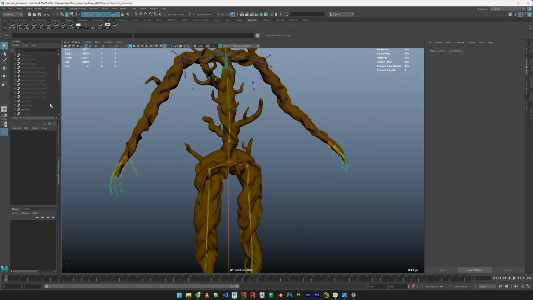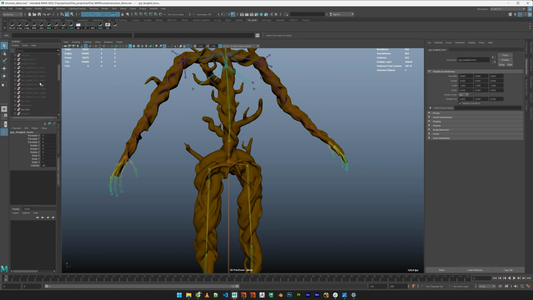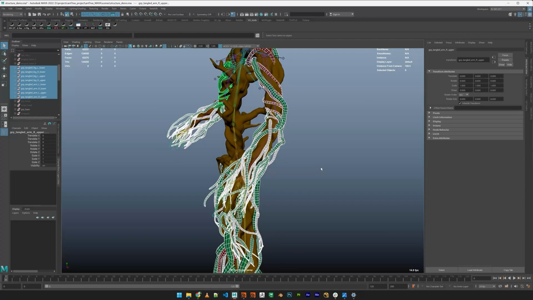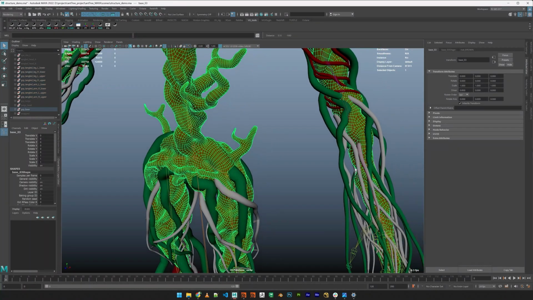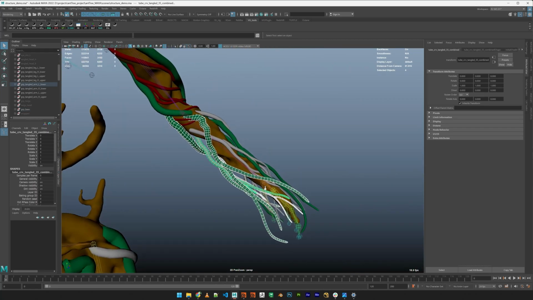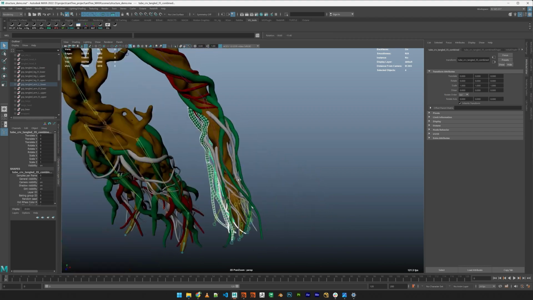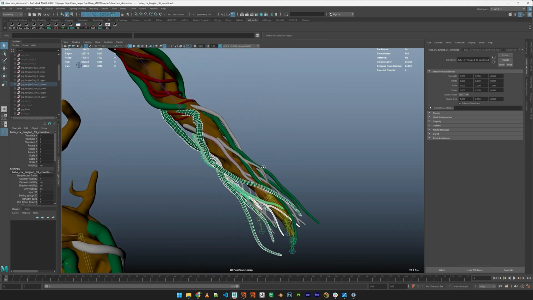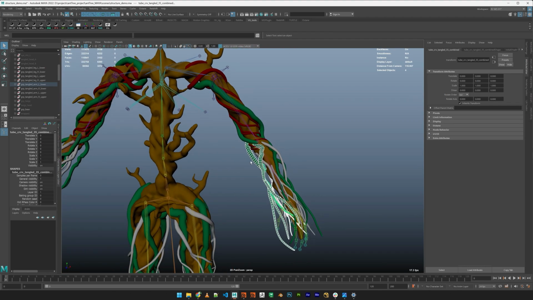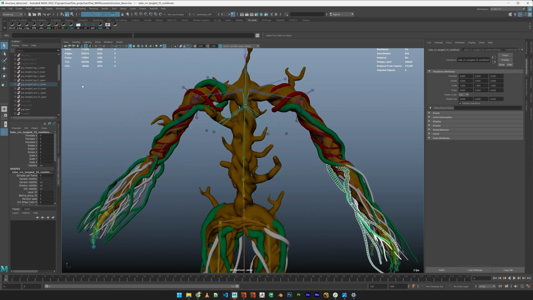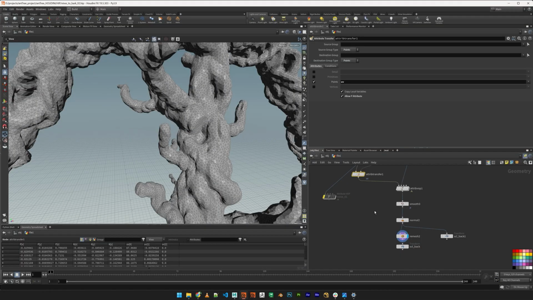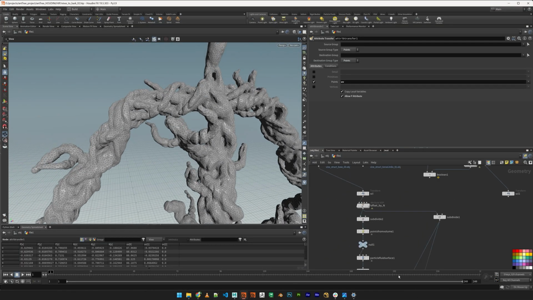I didn't do the same with the vines, these ones, because I want to keep this uniformity in here. I don't want to remesh them. So basically that's it on the model inside.